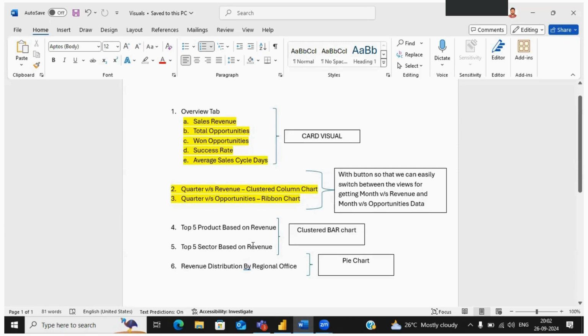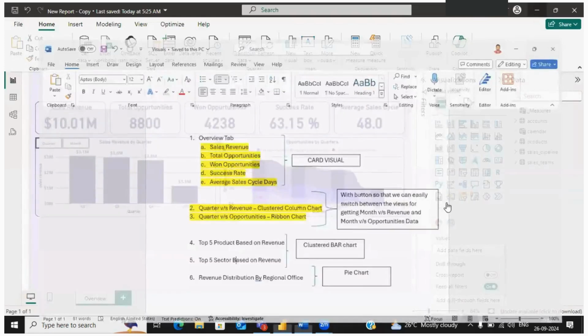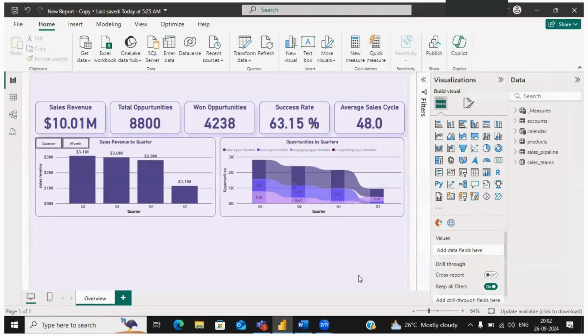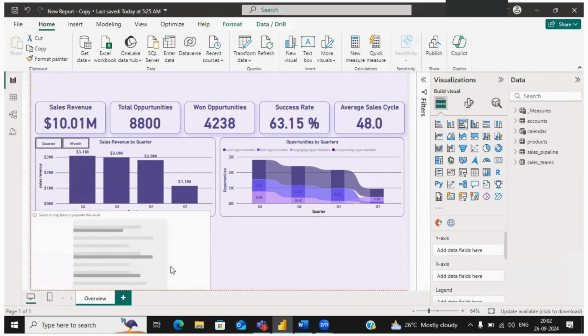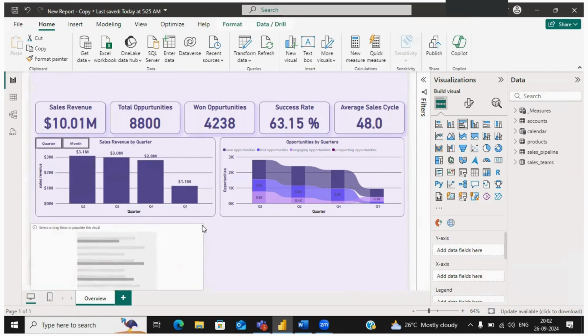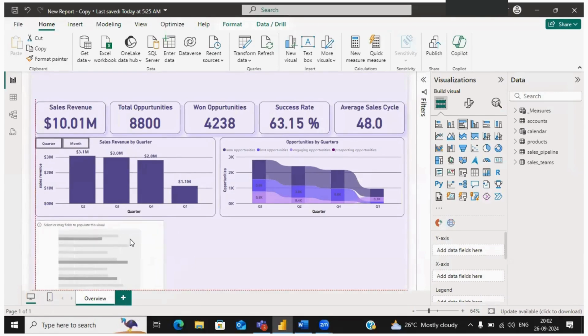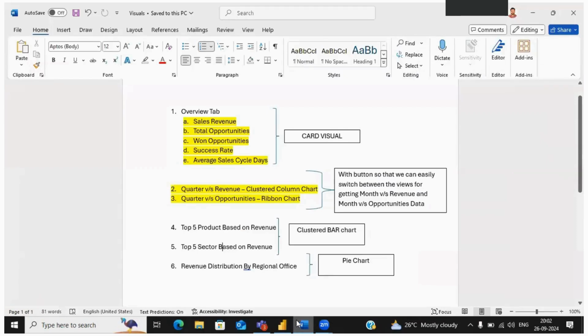So let us create the first chart, top five product based on revenue. Let us see how we can create it. We have to do it with the help of clustered bar chart, so that's why we will select this one, clustered bar. Now it is already defined what we have to show in this. Basically, we need to show top five product based on revenue.